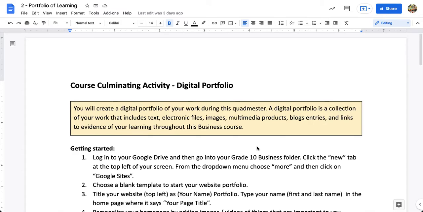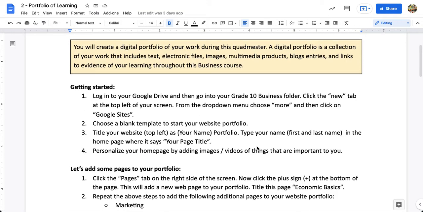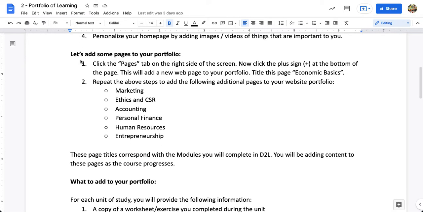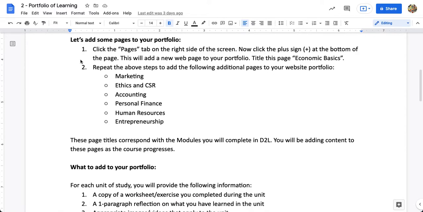worked on, etc. So in the instructions, you are going to see how to get to Google Sites to build your portfolio. That's under this Getting Started information. We won't get through that today. I'm just going to show you how to start building your portfolio. So you're going to have 8 pages in total.